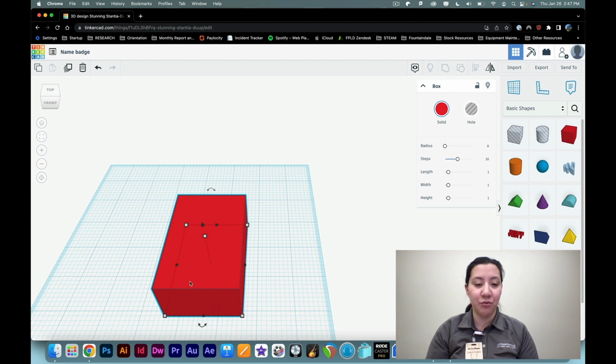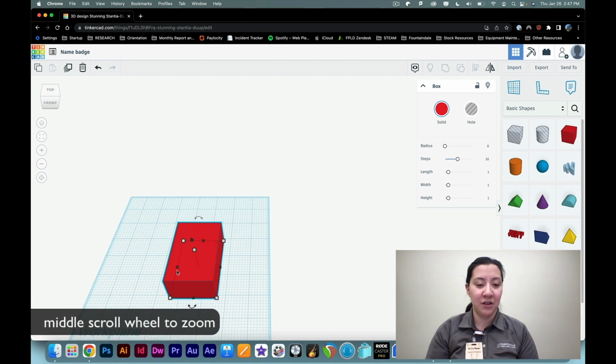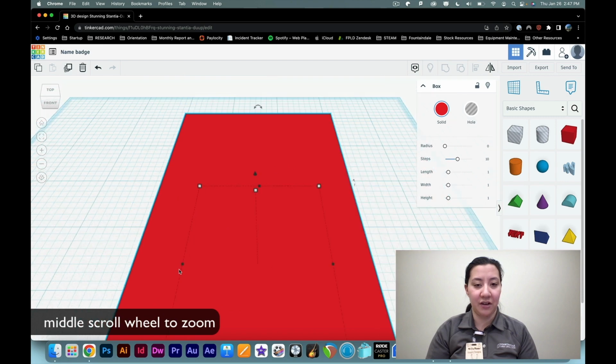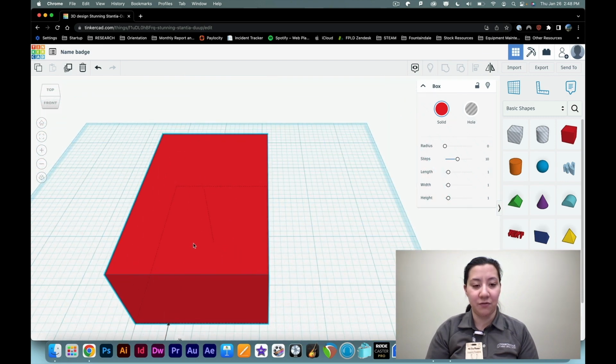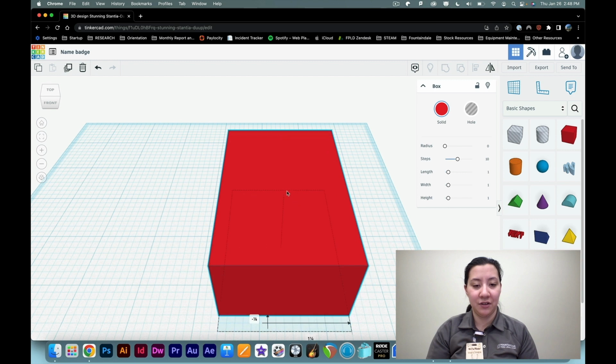And if you want to zoom in and out of your view, I'm using the scroll wheel on my mouse to zoom out and zoom back in. So that's basically it when it comes to navigating your view. If I want to move something around, you can just click on your shape and move it with your mouse.